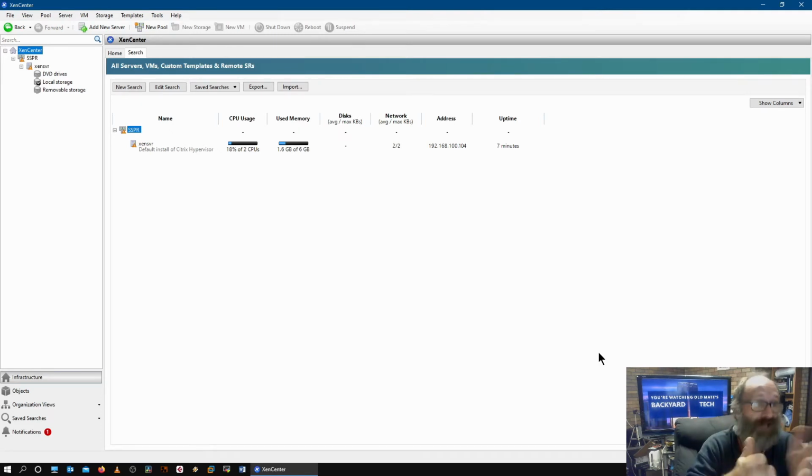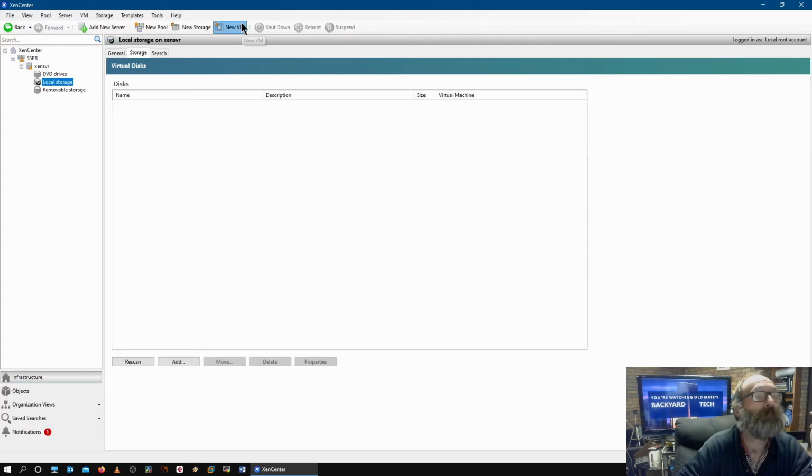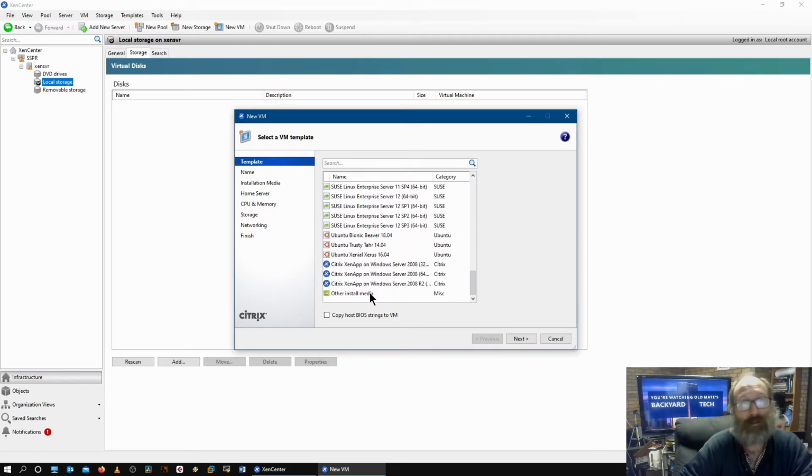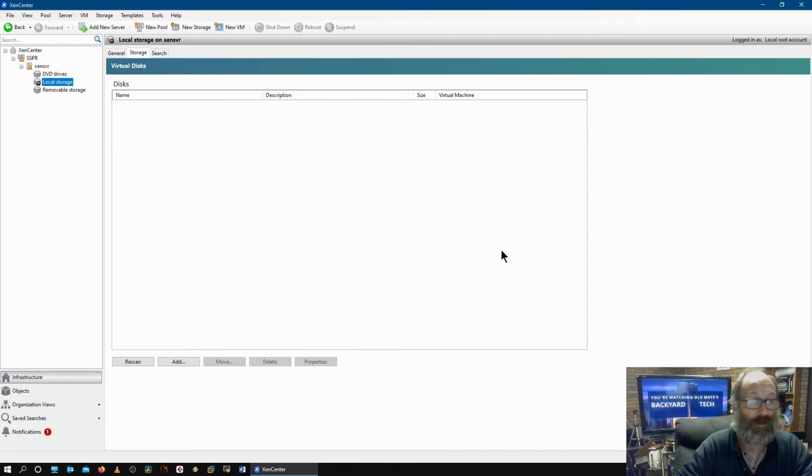So it does mean now that I can actually do things. This is a little different to 7. I'm going to have to do a little bit of fiddling about. But I've got my templates all there. You can see that. We've got up to Debian 9 if we want it. We've got all sorts of templates there. I can use other install media if I wish. So from that point of view, I'm happy.